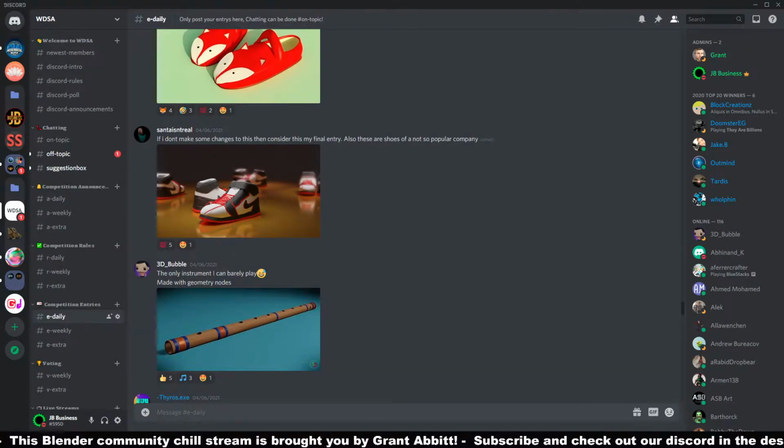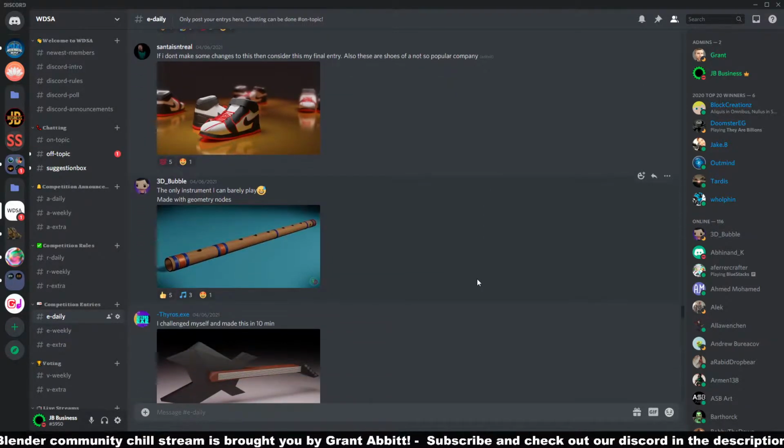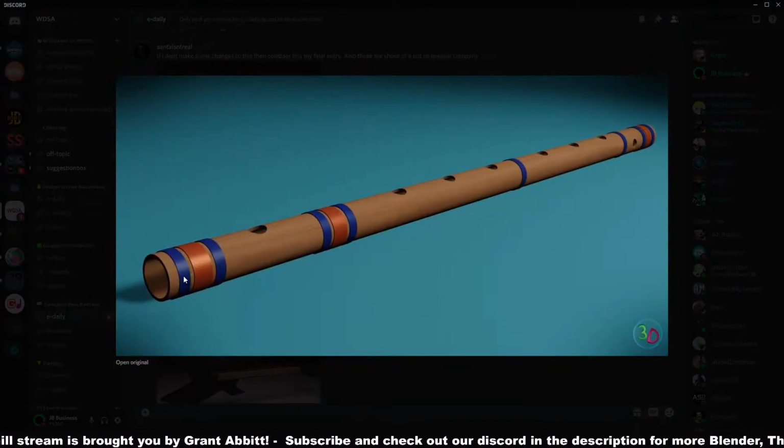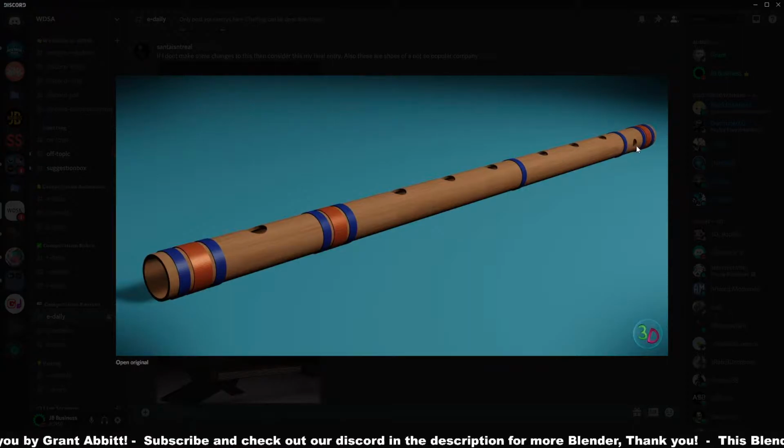And we're gonna go to 3D Bubbles. We're gonna go to musical instrument. 3D Bubbles says the only instrument I can barely play, made with geometry nodes. At first sight, it looked like a telescope type of flute. Then I also noted it's a sideways flute rather than, you know, you got two different types of flutes. It's a nice soft wooden color. Nice decoration rings with it. Very good. Simple as it is.